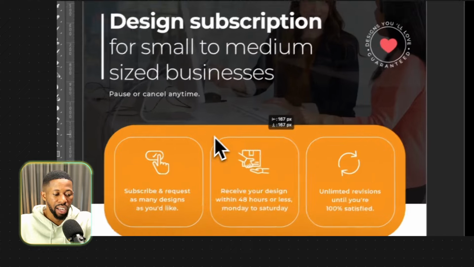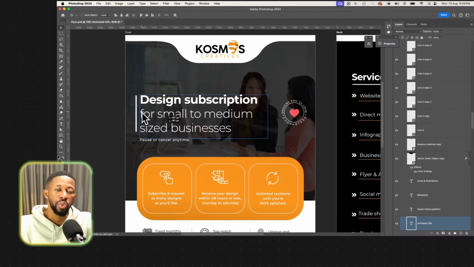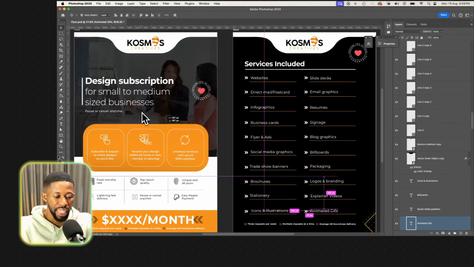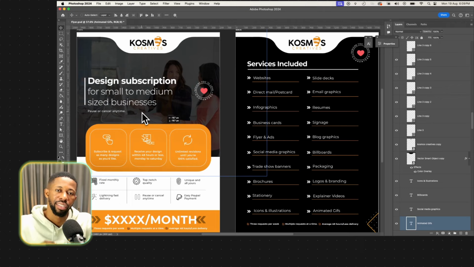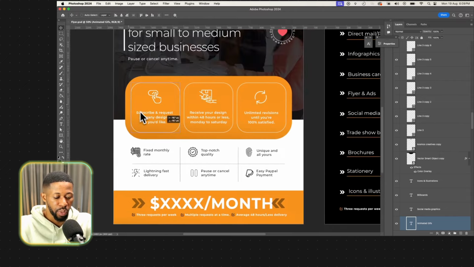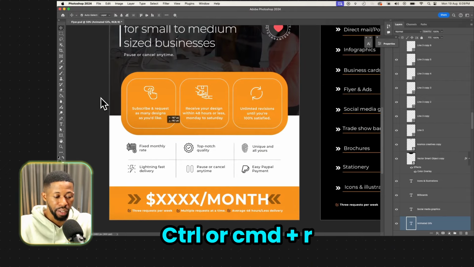To help me explain this to you, let me just use this class project for this course. And using rulers is very important when it comes to alignment, and alignment is one of the principles of design. You can see that the reason why this design looks clean and well done is because the alignment rule has been really followed. So let me just zoom in, and to bring out the rulers, you have to press Control or Command R. Currently I had it on, but now it's hidden.